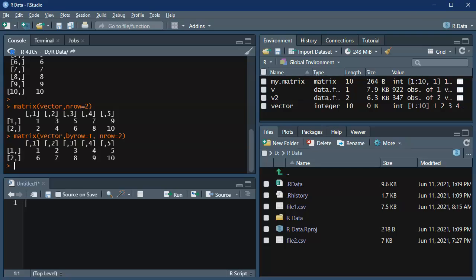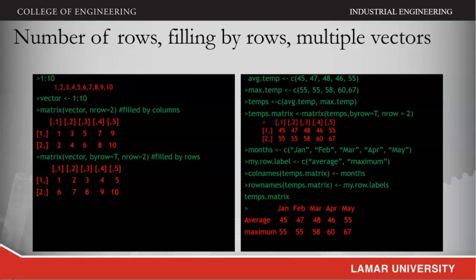Let's go back to the presentation. In matrices, we can enter the data using different vectors, and also we can use something similar to the names that we have used in vectors, but now we have names for the columns and names for the rows, and that facilitates the identification of the data based on these names as opposed to just an index. So that's very convenient when you're manipulating large sets of data.